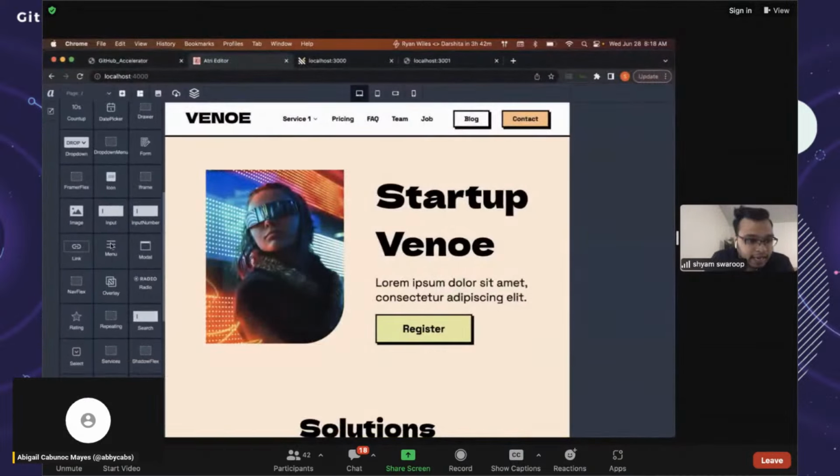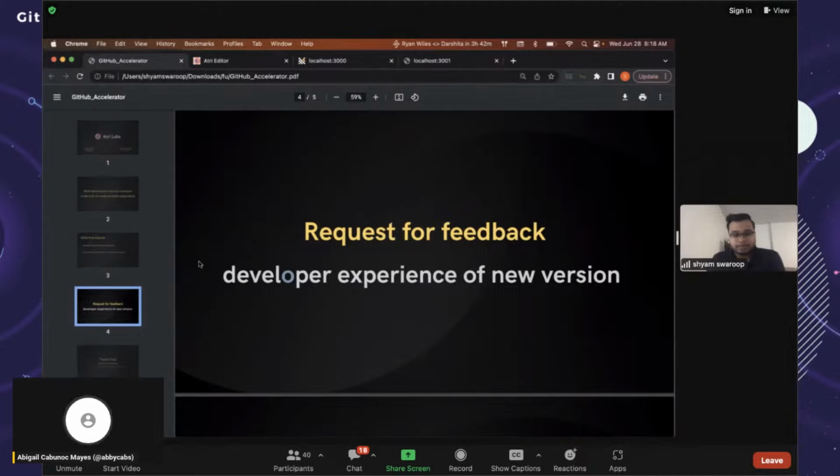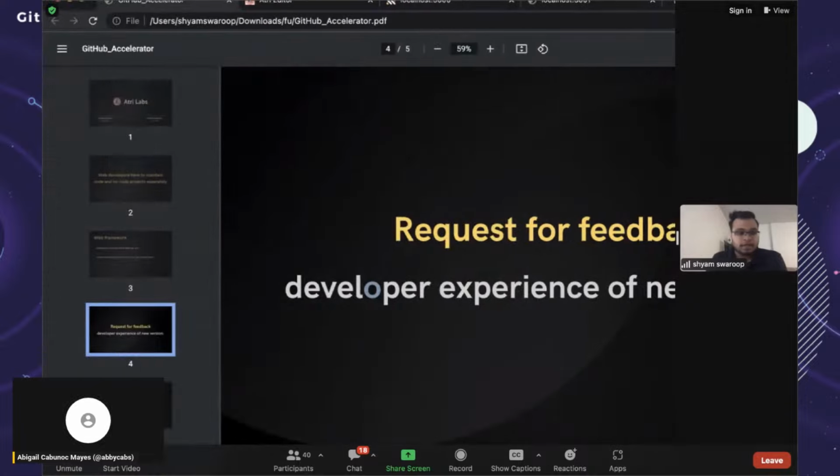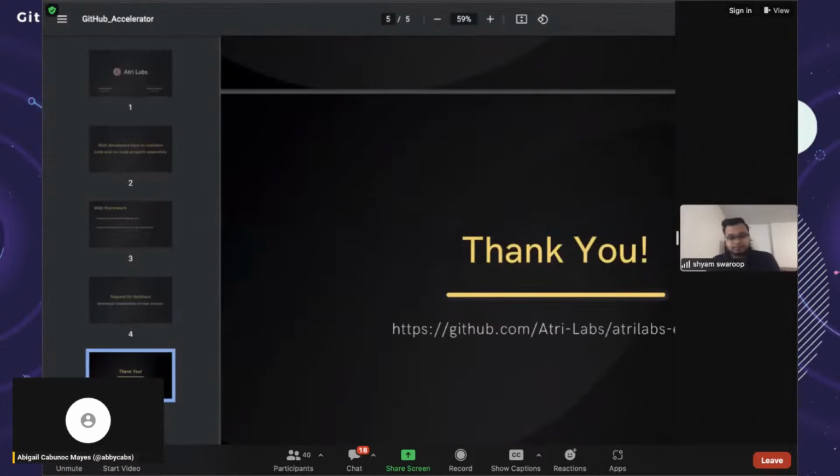Now, we have just released this version 1.0, and we are gathering feedback on developer experience. So my request to this audience will be to provide us with feedback on how the developer experience is. I think the best way to do that will be either create a new discussion in GitHub Discussions, or you can join our Slack channel and participate there. Thank you.